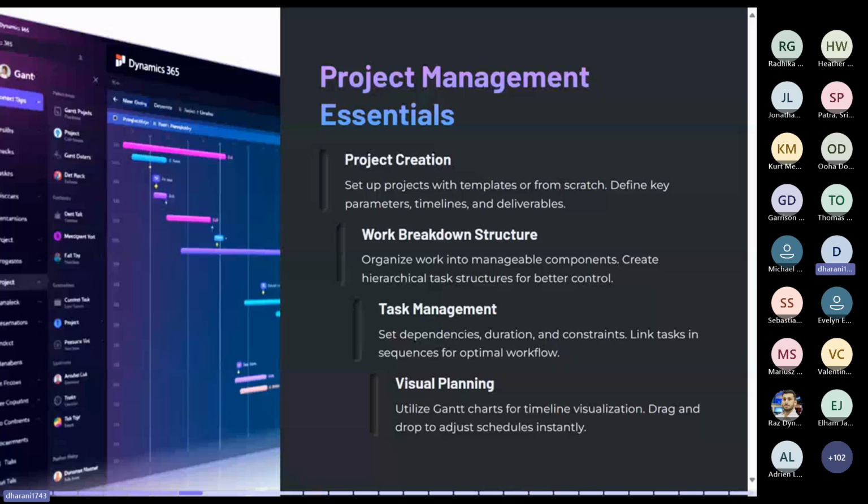And now next, we have the task management. Managing the task effectively is very crucial for ensuring smoother project execution. In Dynamics 365 CE Project Operations, we can define each task with dependencies, ensuring that they are linked logically so that they can be executed in the right order. So that is one of the core facilities which is available.